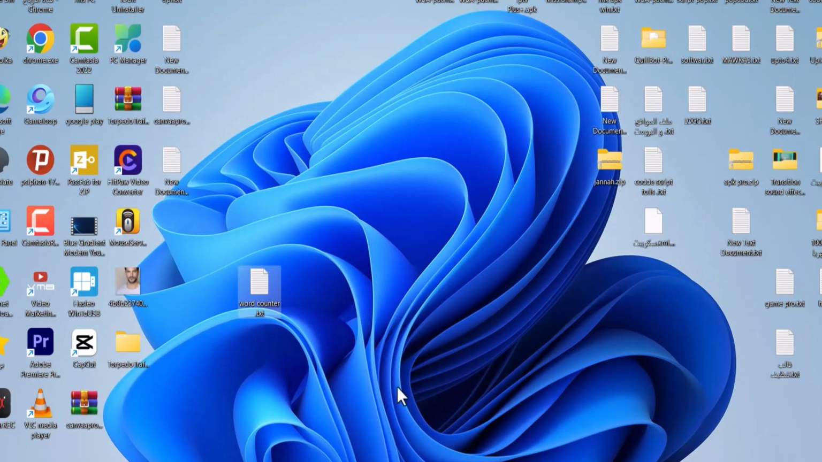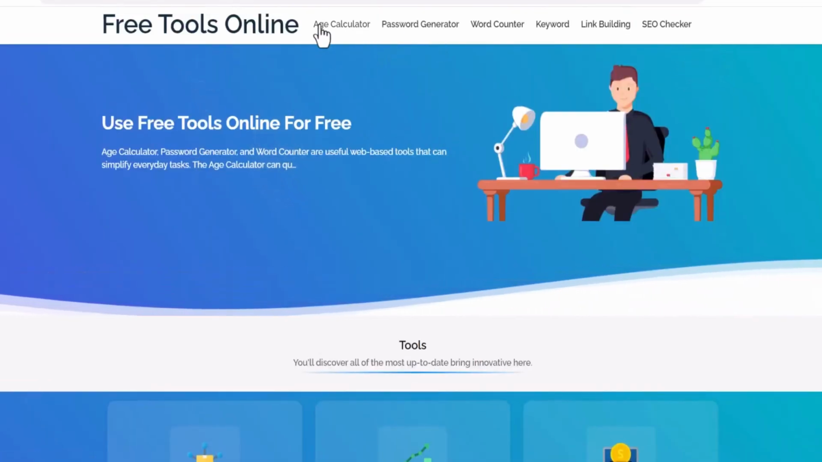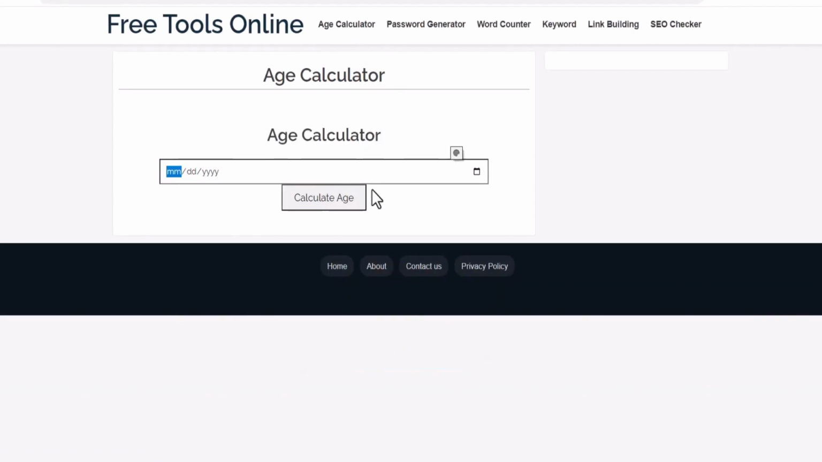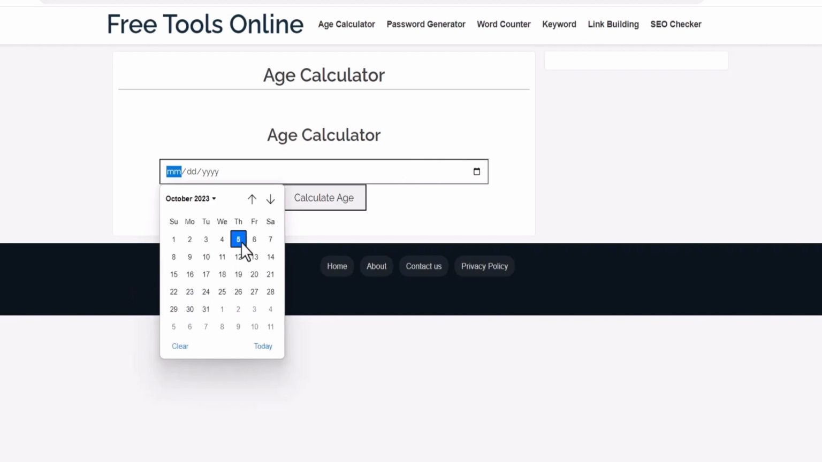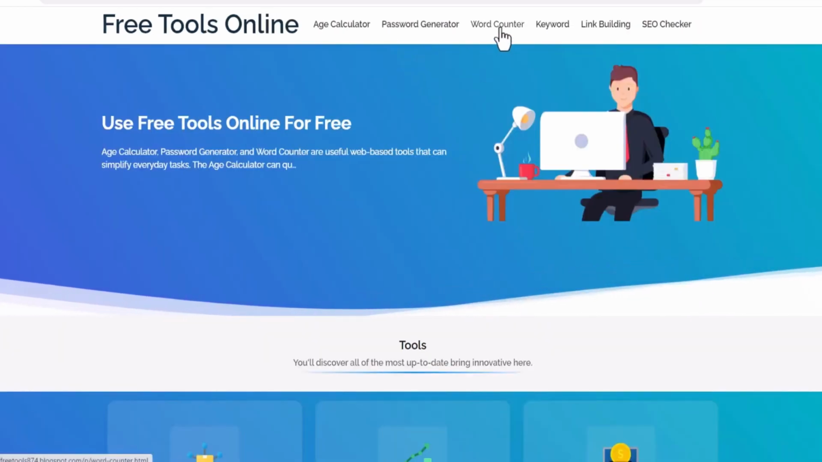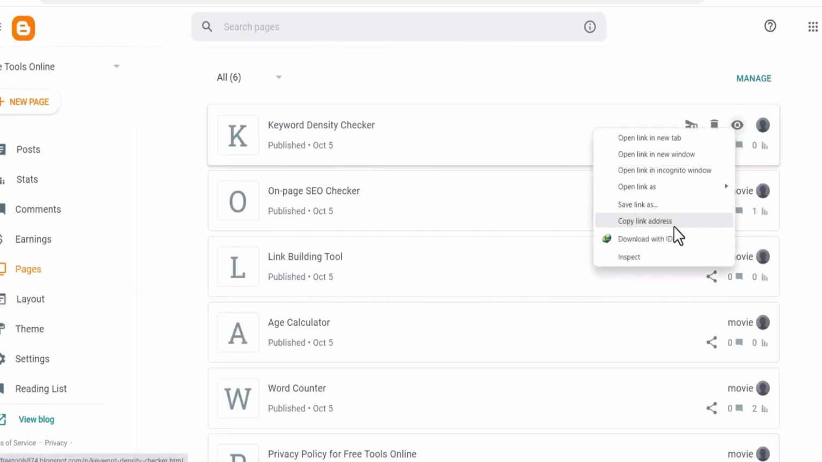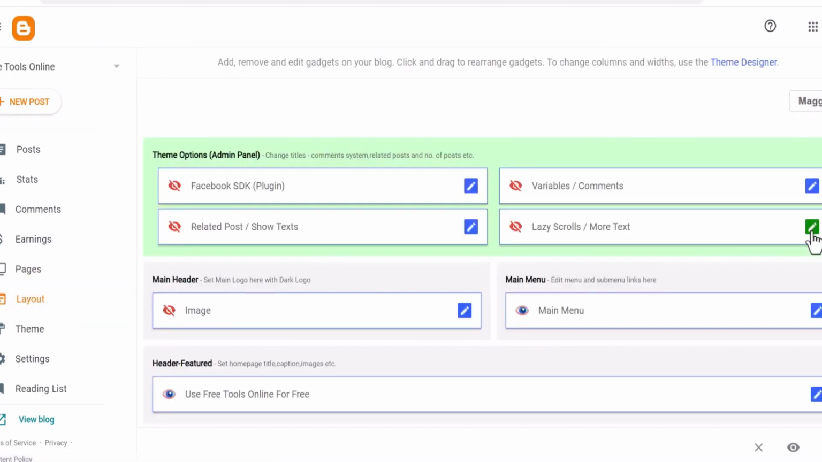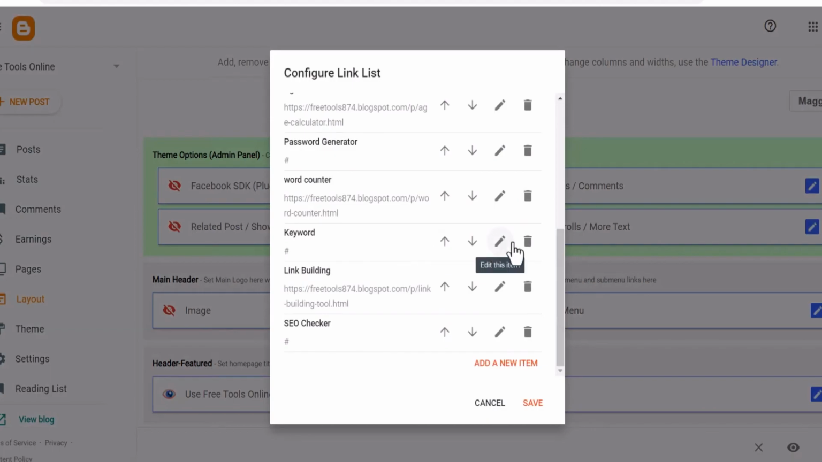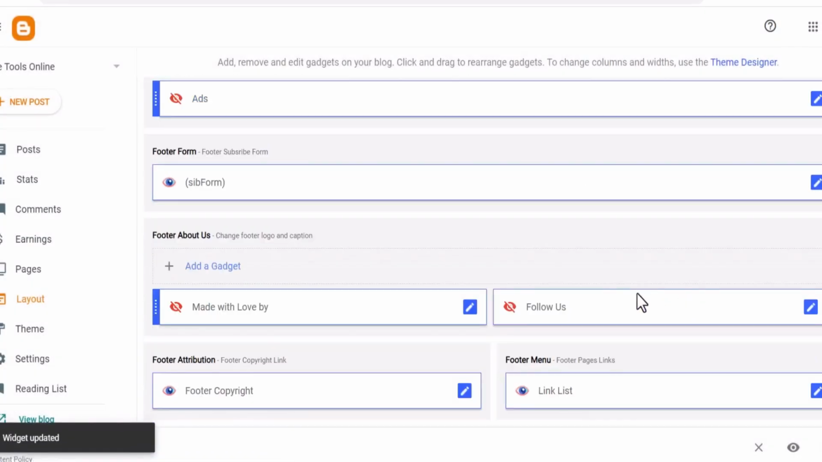And for the pages, I will write every page for you and do the same thing for the age calculator and password generator and the link building. It's very easy. For all these tools, I will leave all the pages below. You can download them and do the same thing.